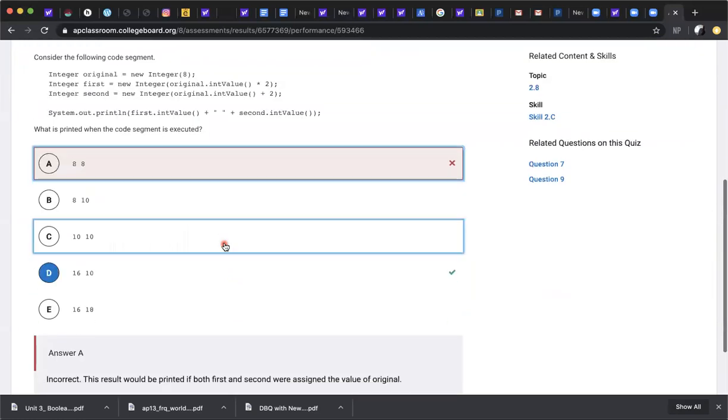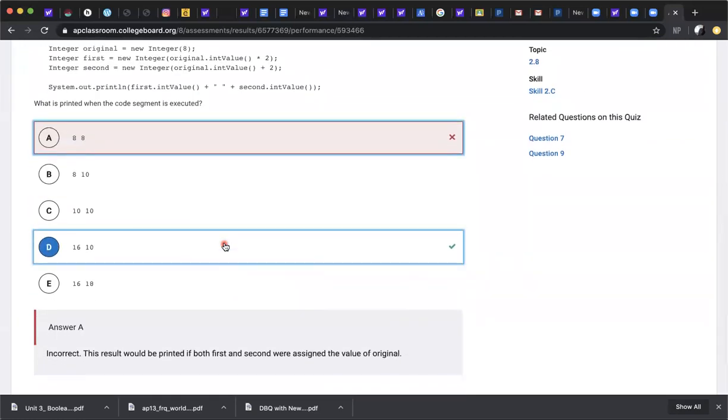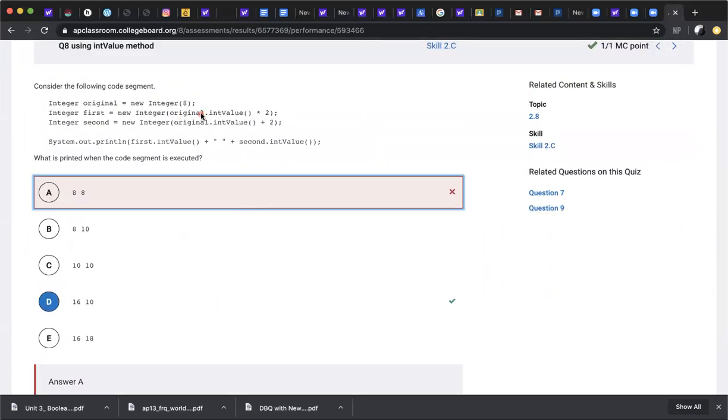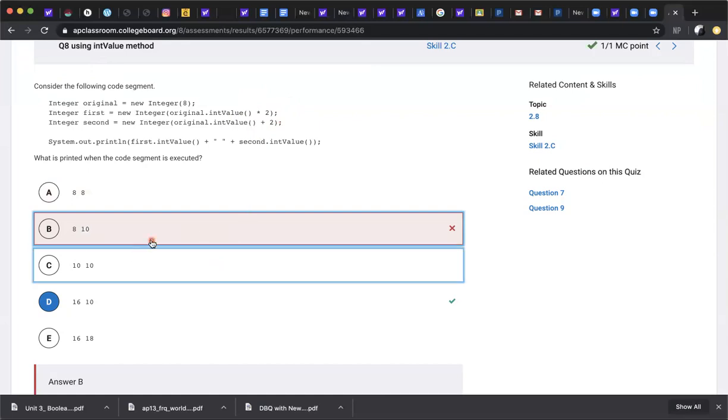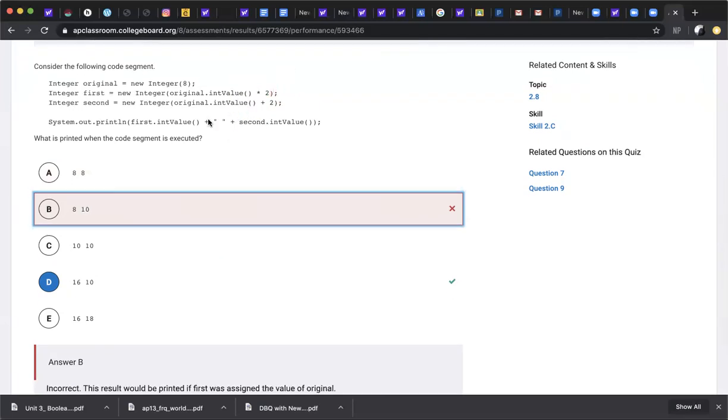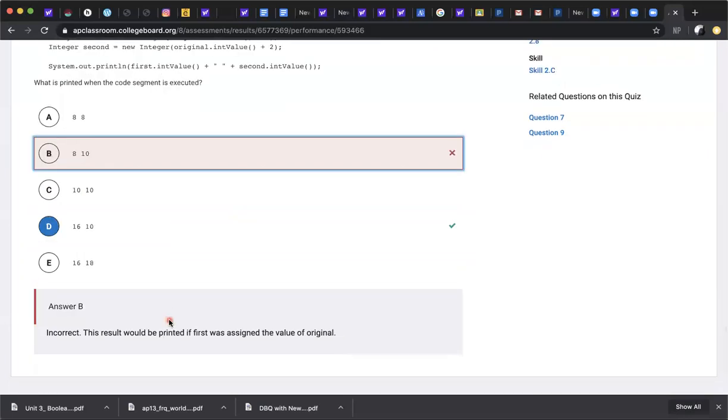Now, this would be incorrect. This result would be printed if both first and second were assigned the value of the original, but we know that's not true because multiplying a number obviously changes the number unless it's 1, and adding a number changes the number as well. And that is why this is also incorrect, because we know that the first value has to be changed. There's no way that we would get 8.